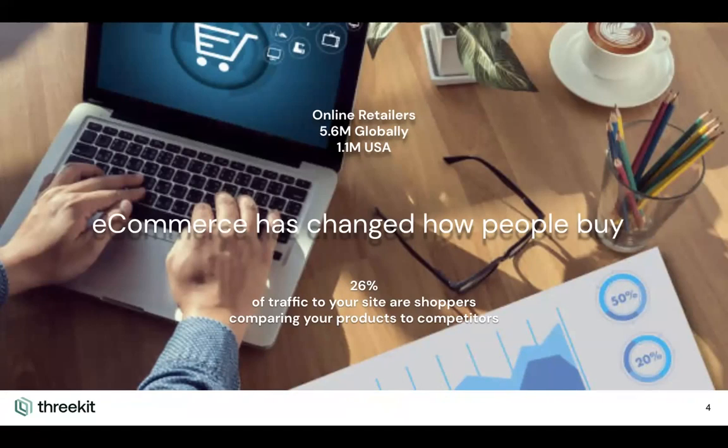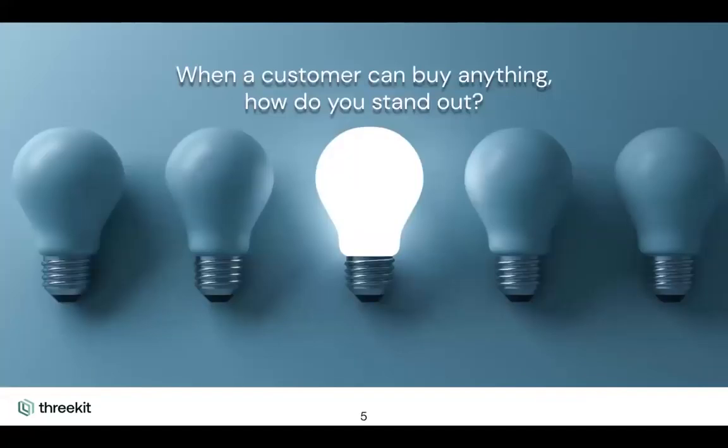And when you start thinking about how you go to market and the traffic that's being driven to your website when you're looking to sell products, roughly a quarter of the traffic to your site are shoppers that are actively comparing your products to your competition. And so the question really becomes, when a customer can buy anything and they can look at anything, how do you stand out? And how do you then translate standing out into a meaningful customer experience that allows you to get there?